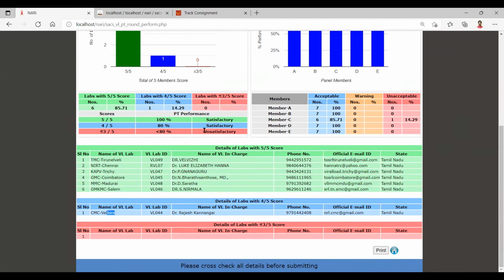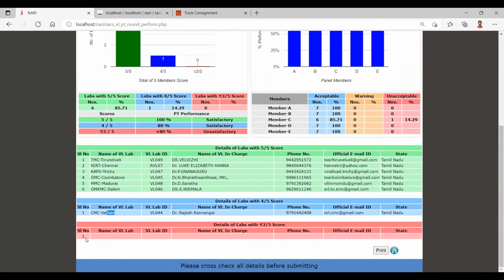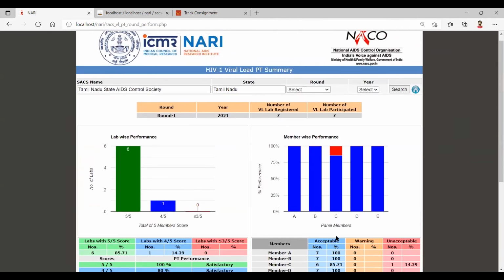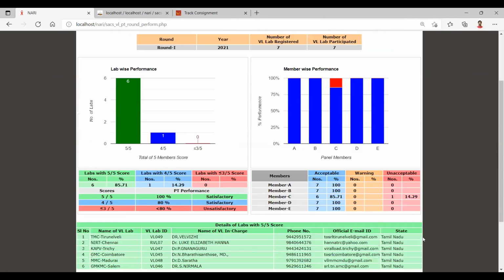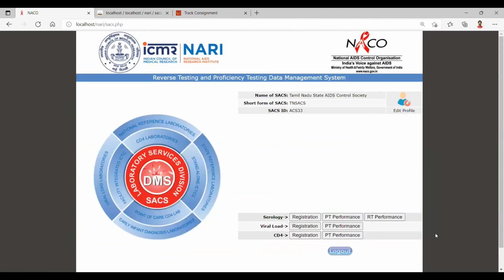If there is a failed laboratory in this SACS, it will be displayed here in the red color table, and the details will also be there. The SACS also releases the report immediately, within a minute. You can monitor and give instruction, or give technical assistance to the particular failed laboratory. So these things can be monitored at any point of time, as immediately as possible. So this is the viral load PT program.